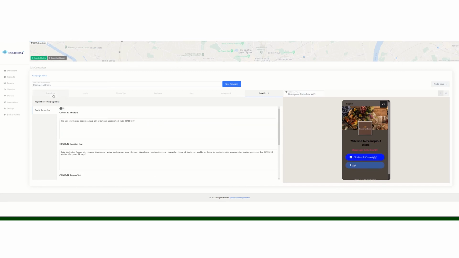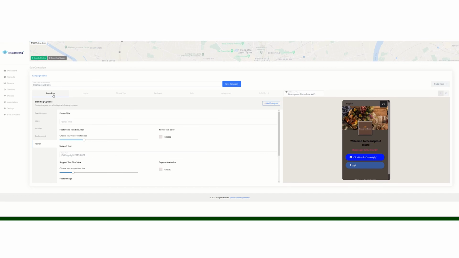Once you're happy with the way in which your guest Wi-Fi page looks, simply click Save Campaign, and that campaign will take approximately 5 minutes to get out to the internet, and your guests and visitors on site will be able to see that splash page in real time.